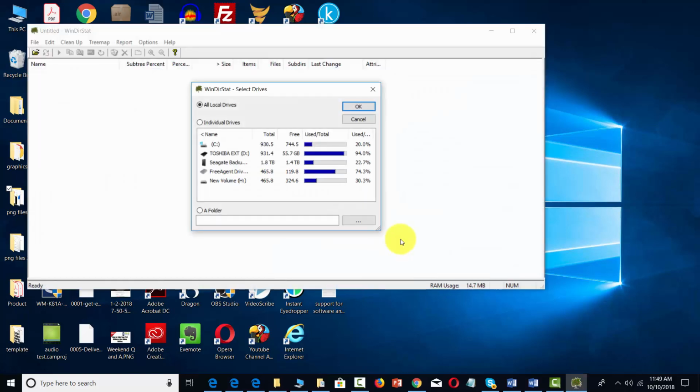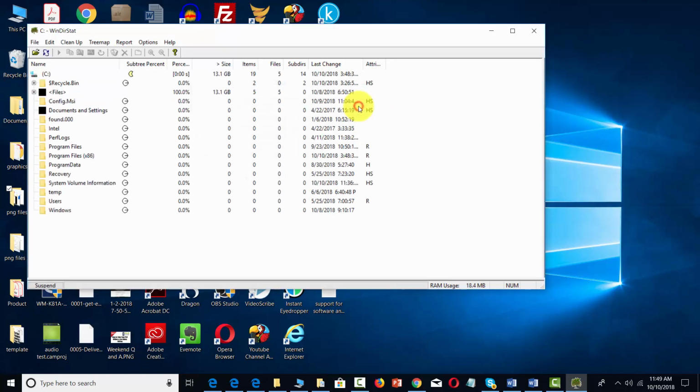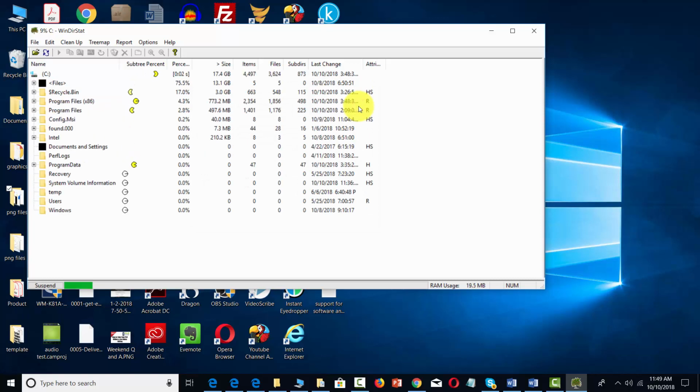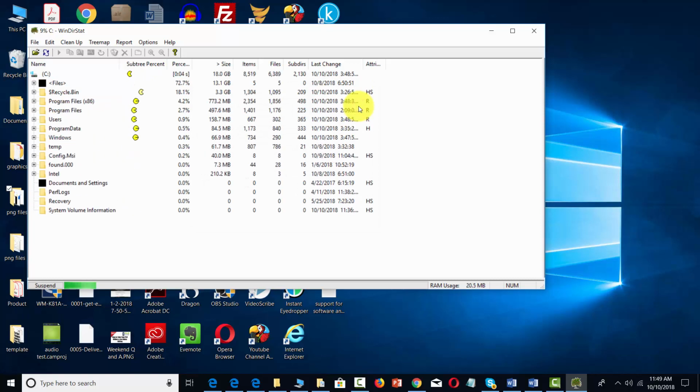You'll then want to choose which drive you want to work with and analyze, and then you'll click OK. And then what will happen is WinDirStat will then start to analyze your hard drive. Now we're going to come back once this process is complete.